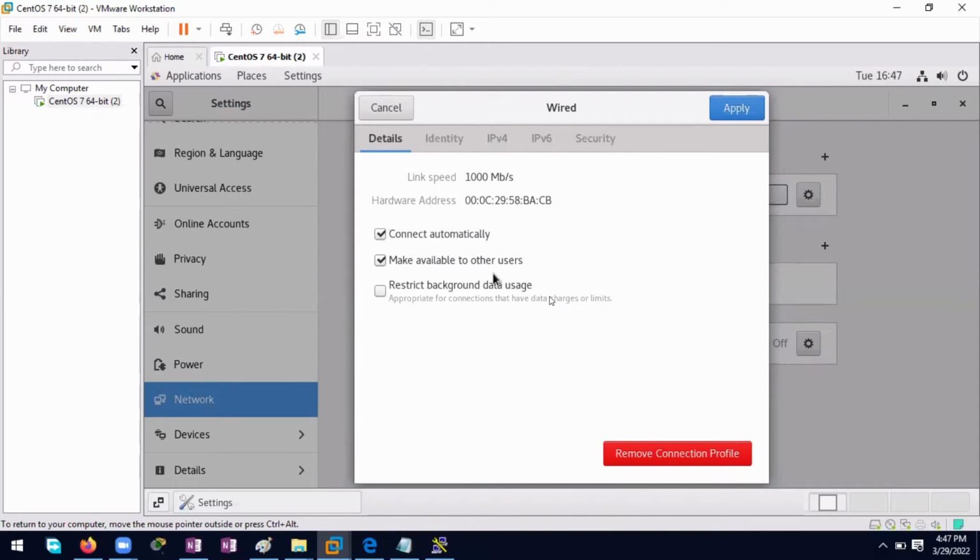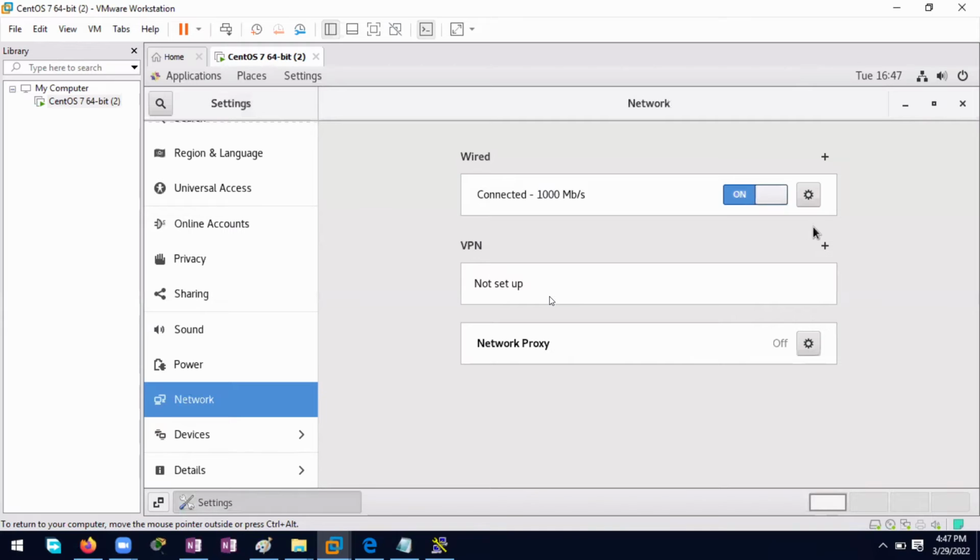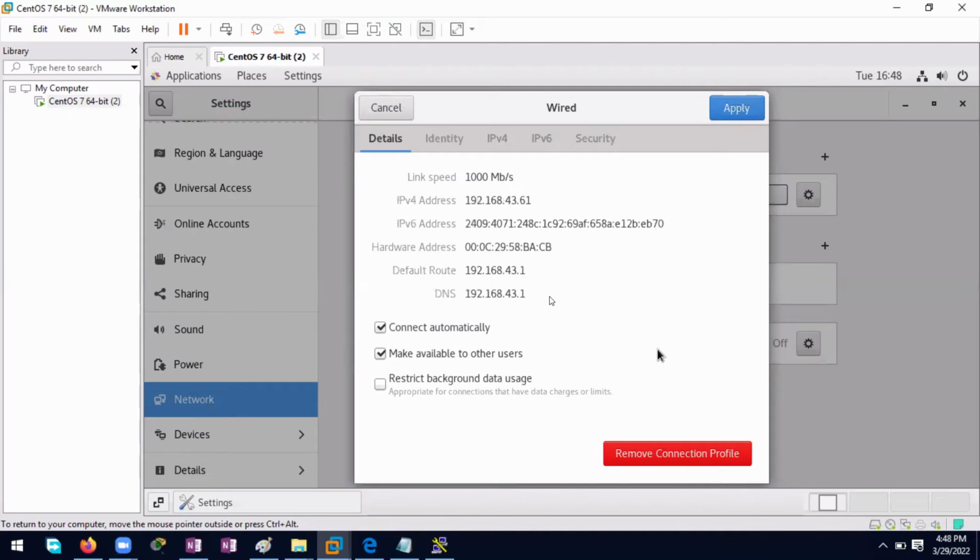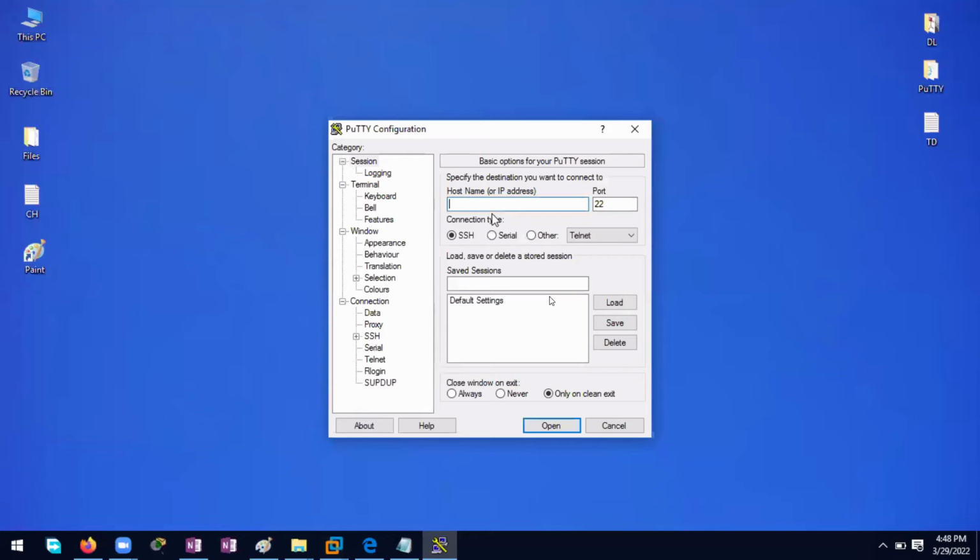Connect automatically and apply. Once again, see this. So now you have an IP address, right? 192.168.43.61, correct? Please remember this. This is the IP address we are going to use for connecting through this Putty.